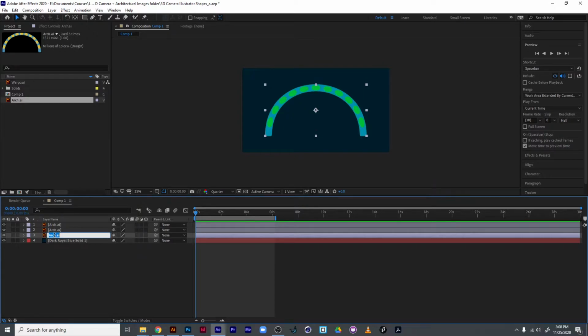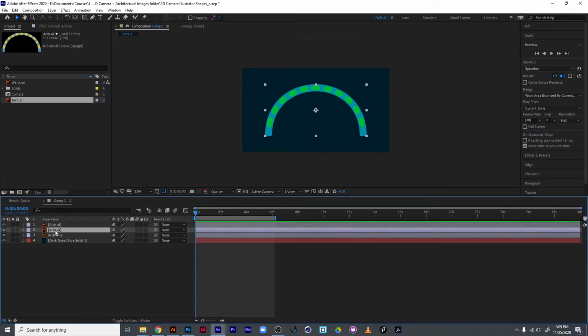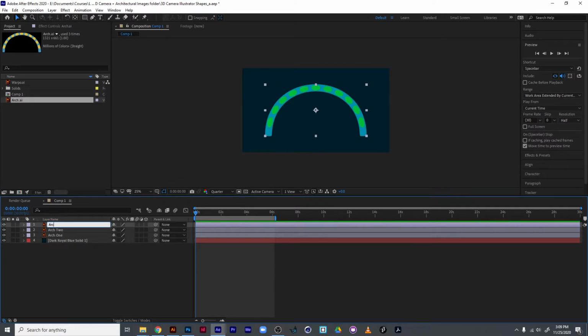So I'm gonna hit enter. This is gonna be arch 1, and I'm gonna go up, and enter, arch 2, arch 3. And so now I need to position these in 3D space. In order to do that, I have to turn them into 3D layers. And the way you do that is with these boxes on the side. So let's just hide the top two.